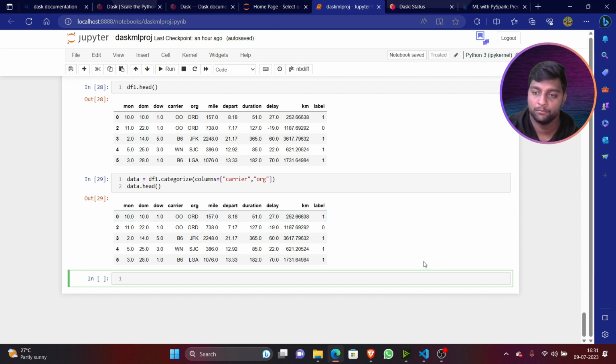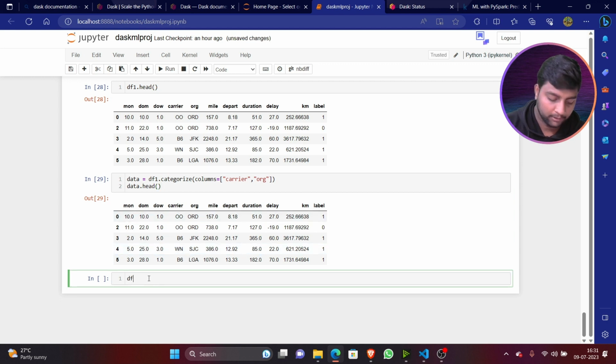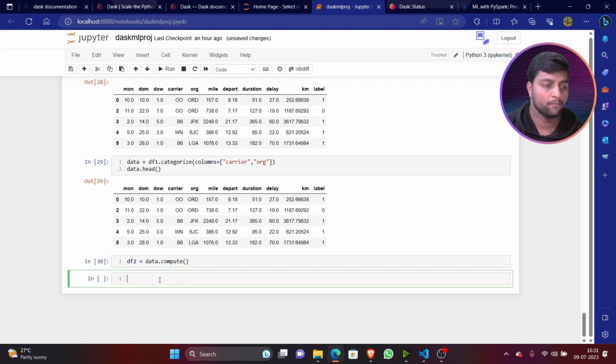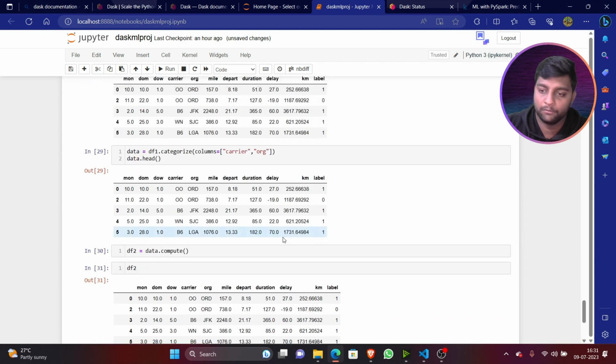Why did it not go? data is equal to df1 dot categorize. So we have done it to categorize, right? Let me continue further and see. df2 is equal to dot compute. Let us check df2 now once. Okay, so df2, it's showing everything. It should not show everything, right?